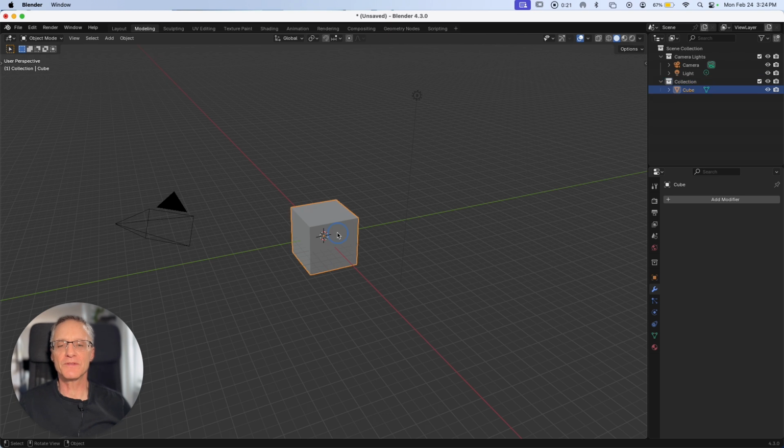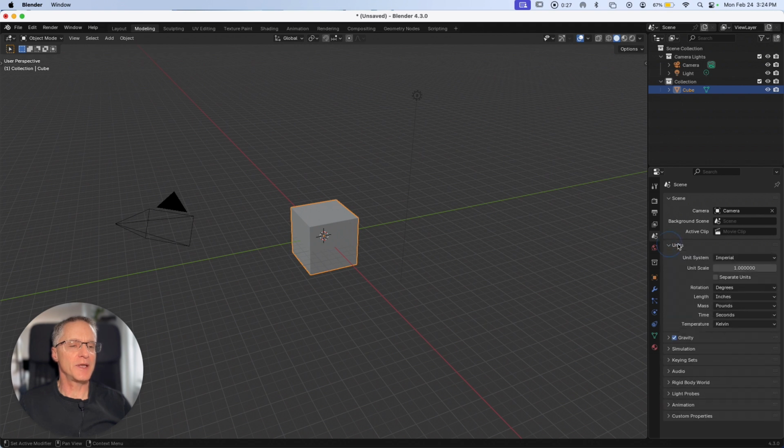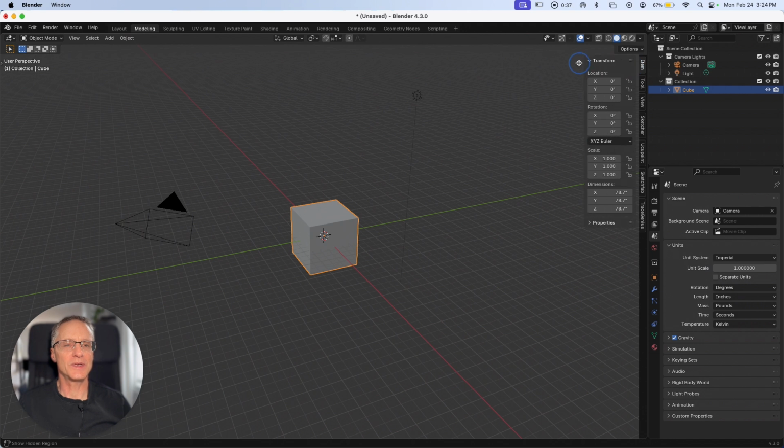So here we're in the default Blender scene. A couple of housekeeping things. I'm in North America. My units are imperial, and my length is inches. So here we are with a cube, the default cube, and I'm going to go into Item here, this first tab, and I'm going to change the dimensions.